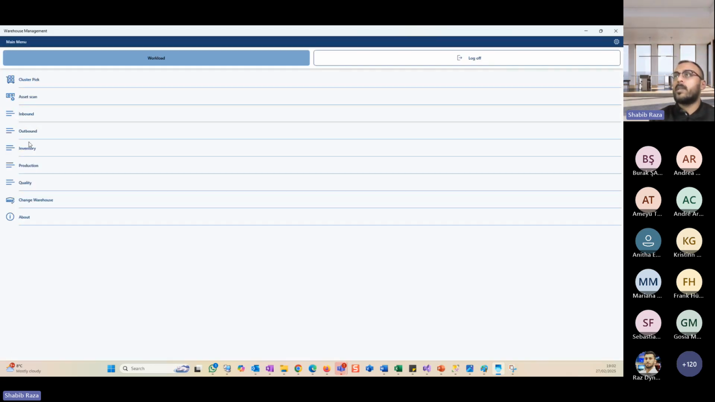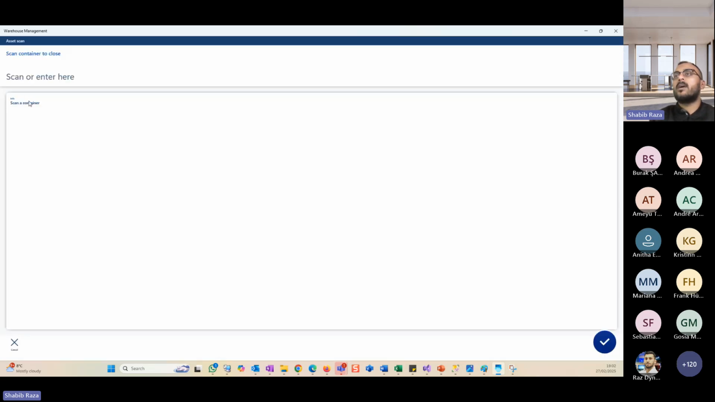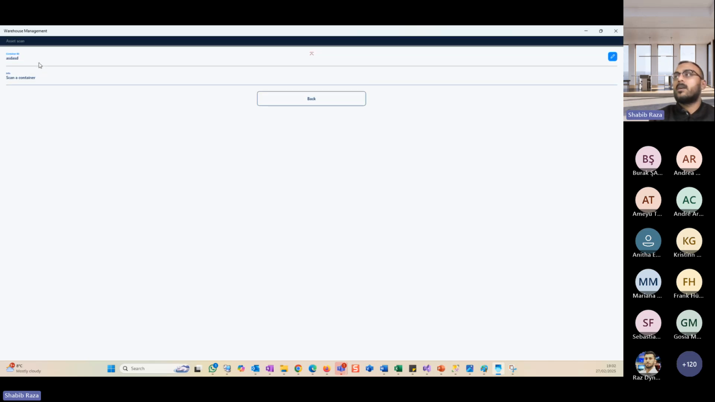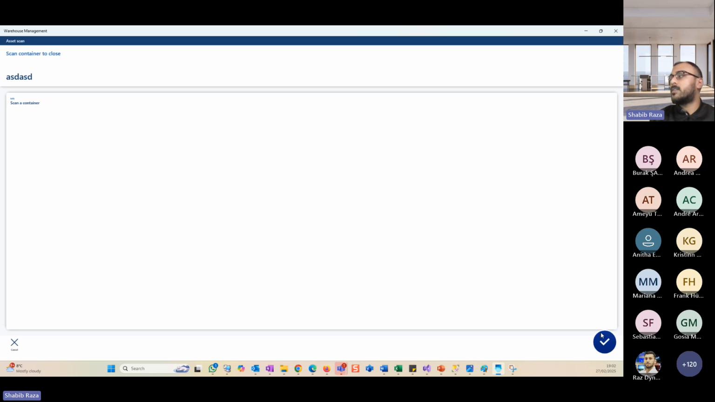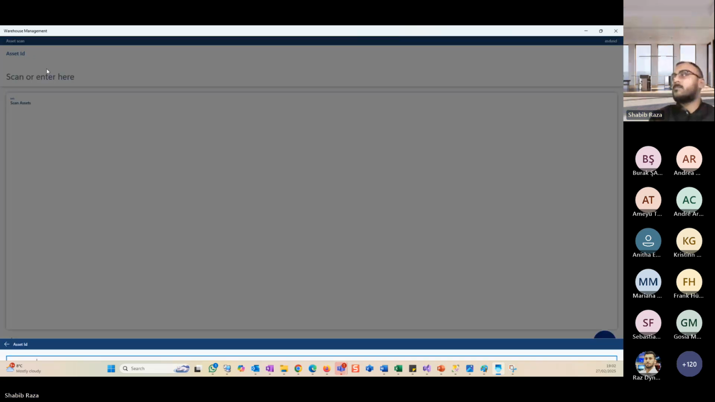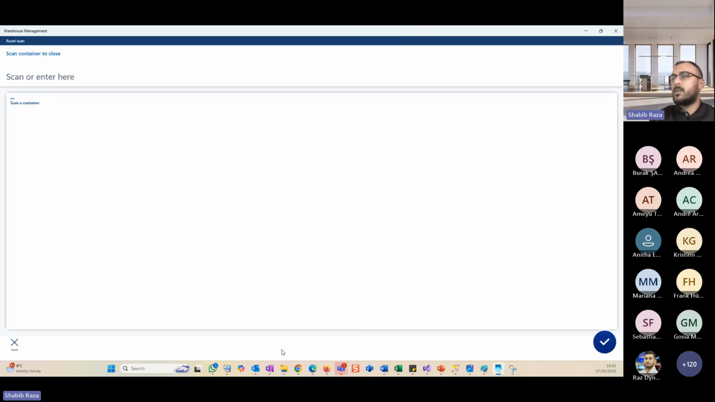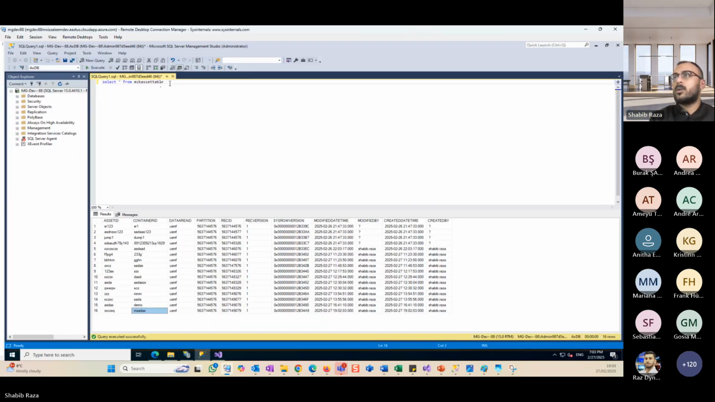I will first go to the main screen. This is the menu item. Okay, over here I will go to the asset scan. I will put the container ID. It is much easier to handle this app on mobile device. I will put the asset ID, and that's it. Okay. Oops, it was already saved. Now I will go back to SQL to show, and here you can see the newly record created at 19:55. So that's it for the demo.